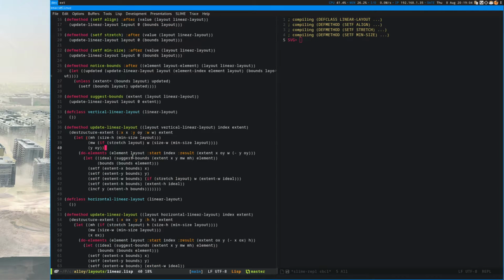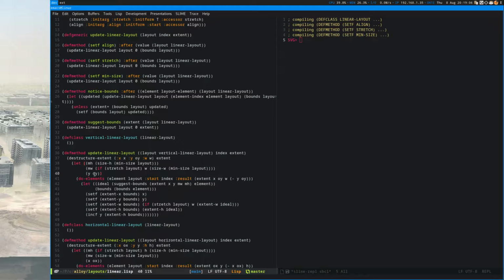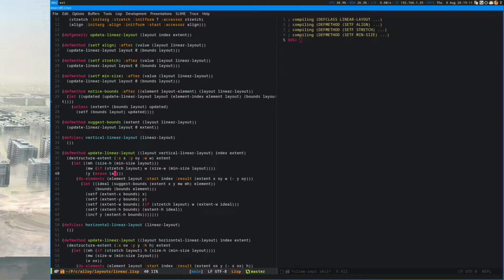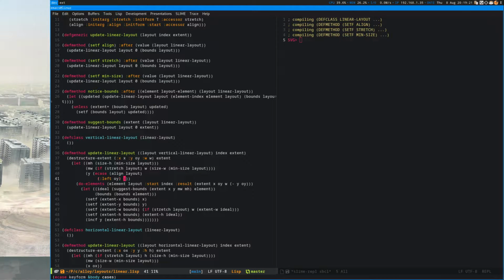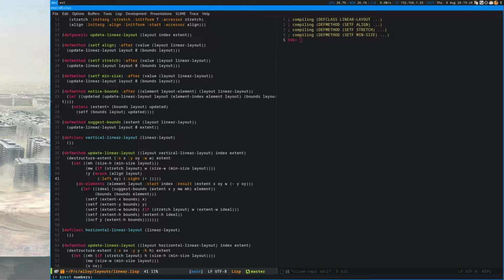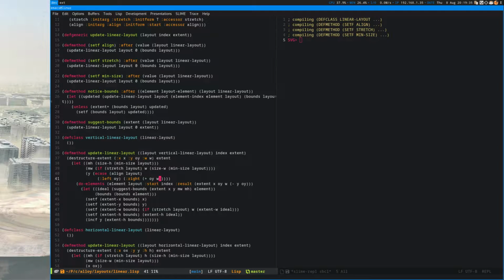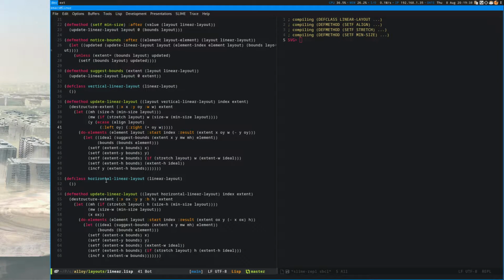Okay, so if we have an alignment, we need to check the case for line layout. If it is left, then it's a line. If it's right, it's minus, or it's plus the difference in width, or not in width. Okay.